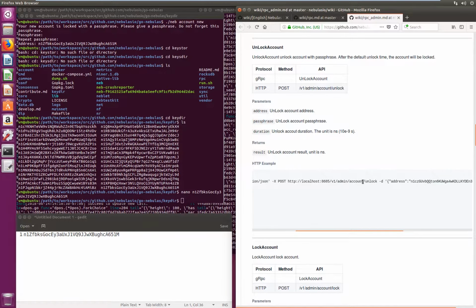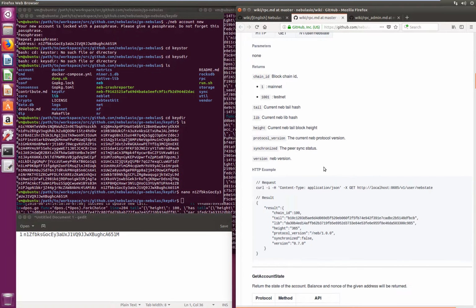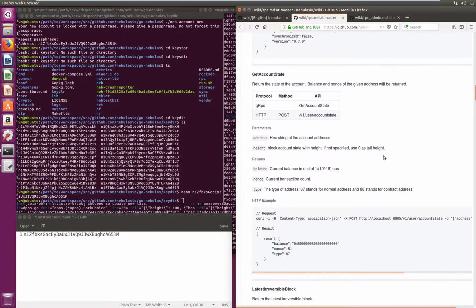And for this example, let's say you want to unlock an address. So you have to specify what address you want to unlock and then also include the passphrase.